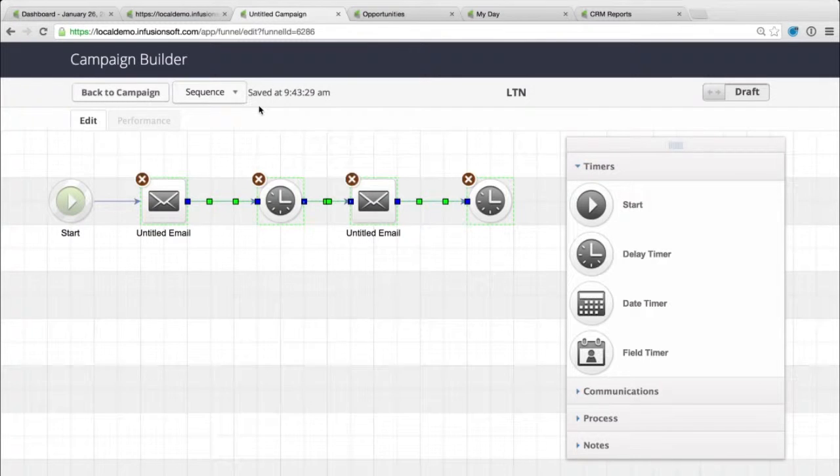And this works for any industry. I've done it for real estate agents. I've done it for financial services providers. I've done it for dog walking businesses. Every business can benefit from some sort of a long-term nurture.